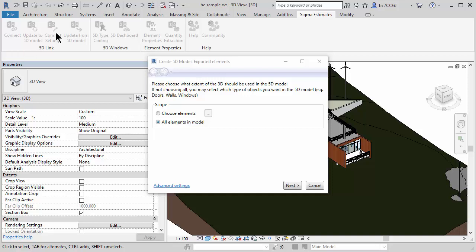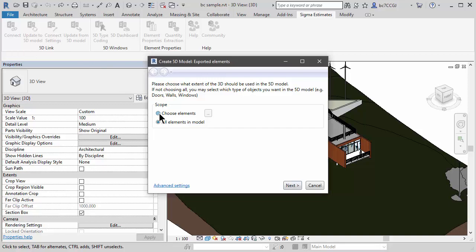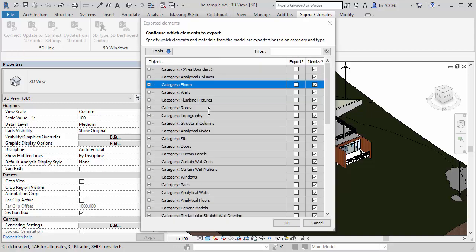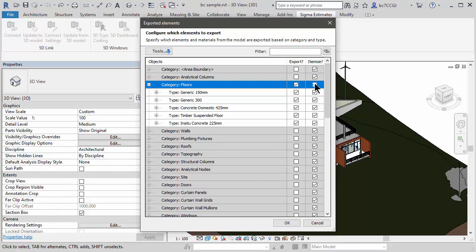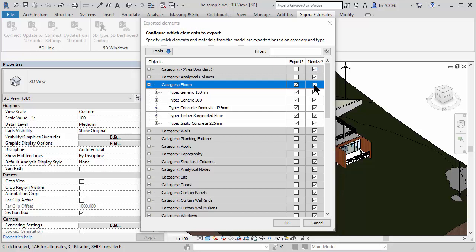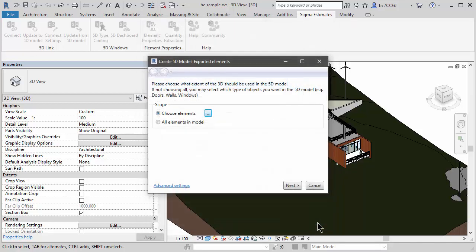Do one of the following. If you would like to choose which elements are exported, click on the Choose Element radio button and then click on the box. This will open a window where you can choose which elements to export. When you choose them, you can choose whether or not to itemize each instance of that or just get a total. When you're finished with your selections, click OK. In this example, I'll click Cancel.